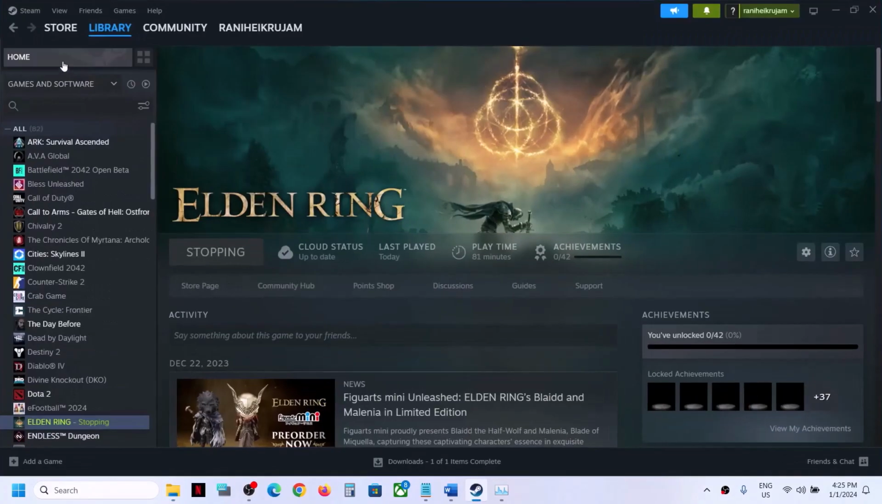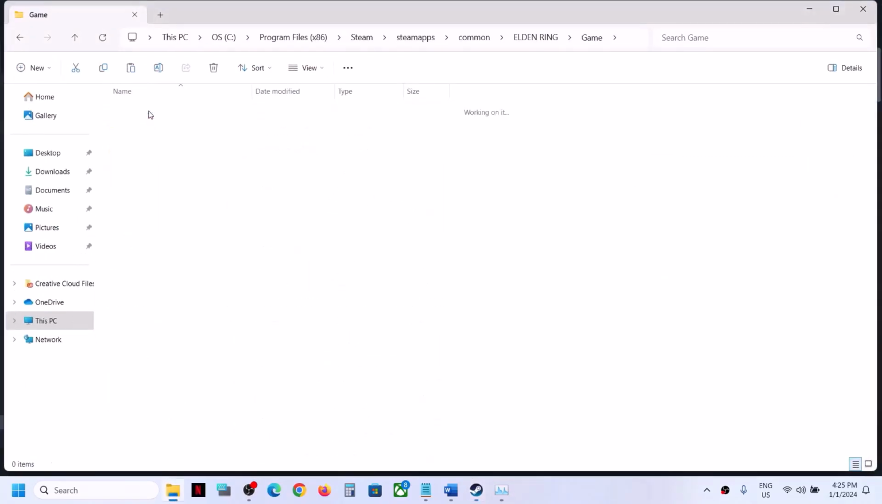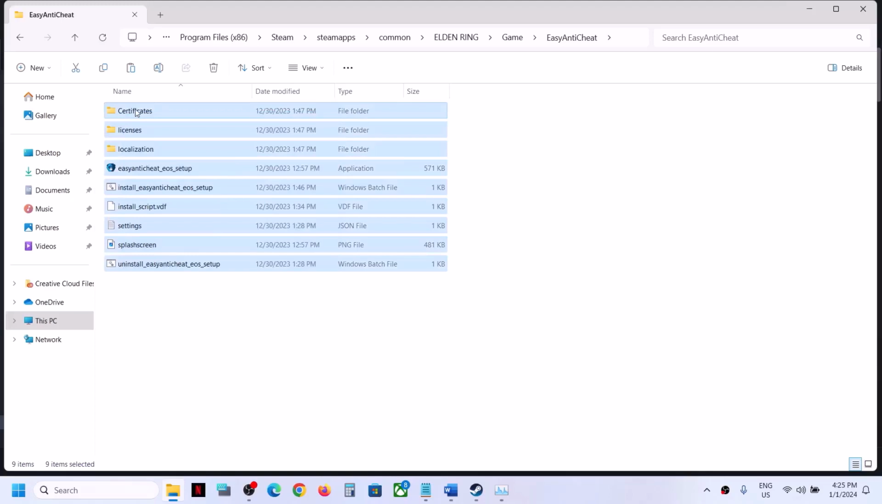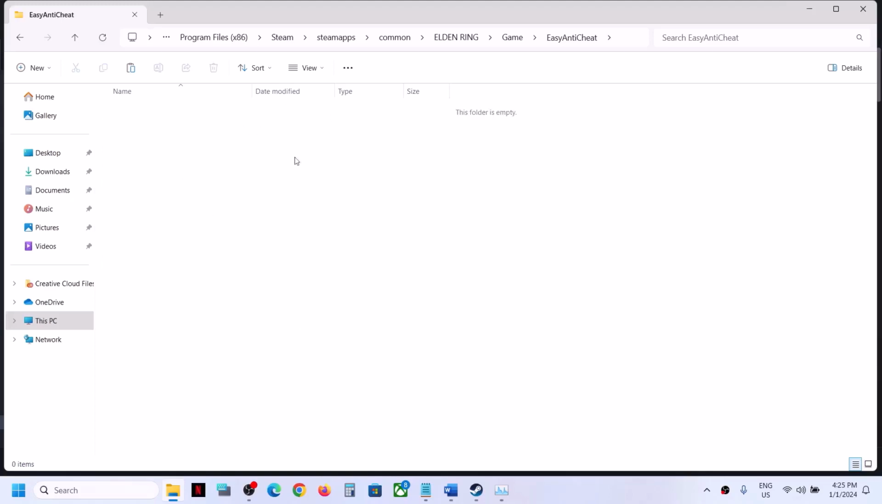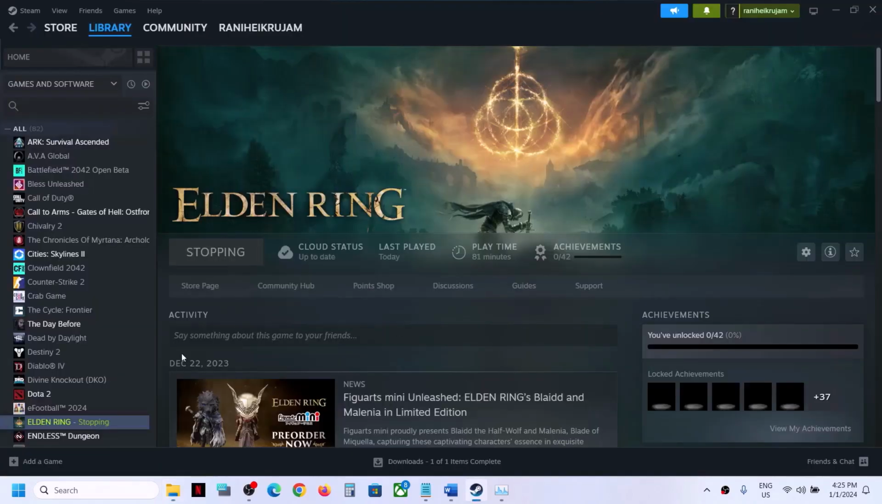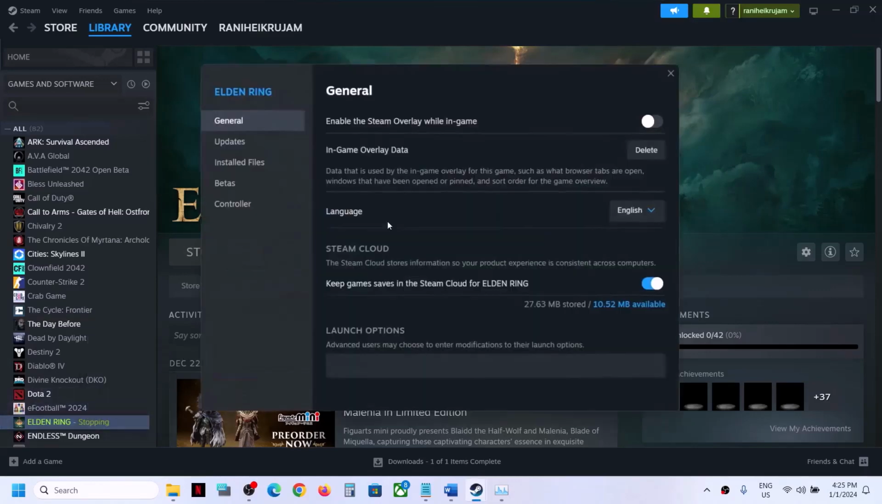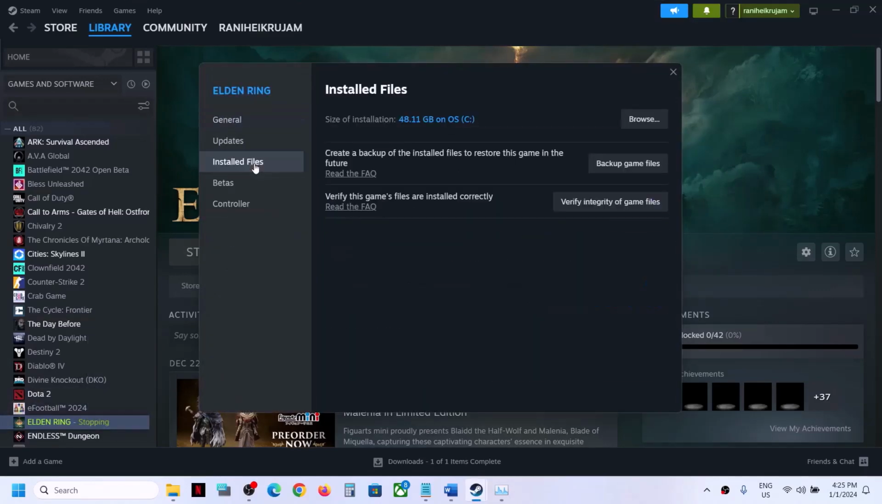So once you have the backup over here, now open the Easy Anti-Cheat folder and then select everything, make a right click and then click on delete. Now once this is deleted, go to Steam, make a right click on the game, select properties and then go to the install files tab and then click on verify integrity of game files. And the verification will take some time, and once the verification is complete, now you can launch the game. Now once this is 100%, you can try to launch the game.